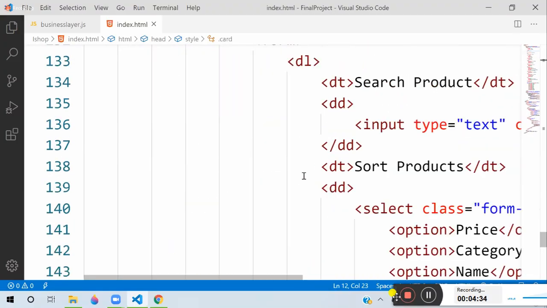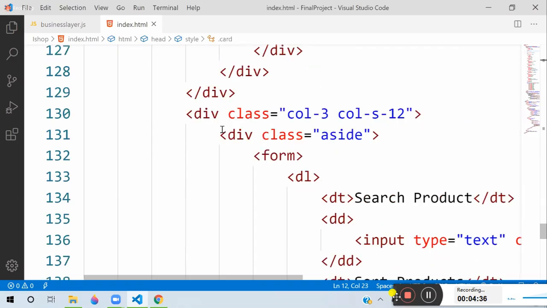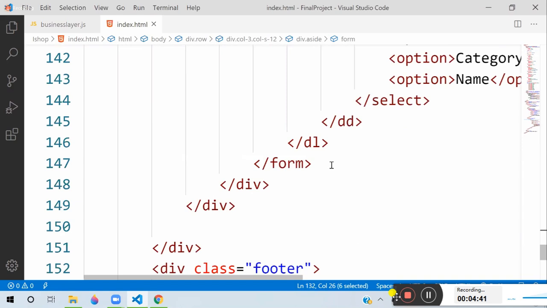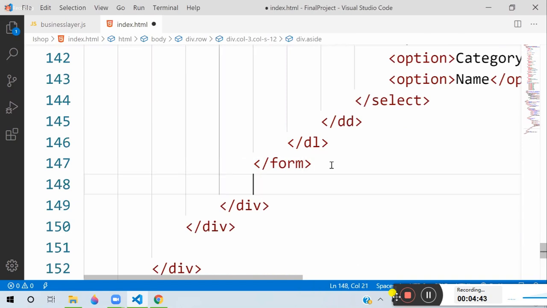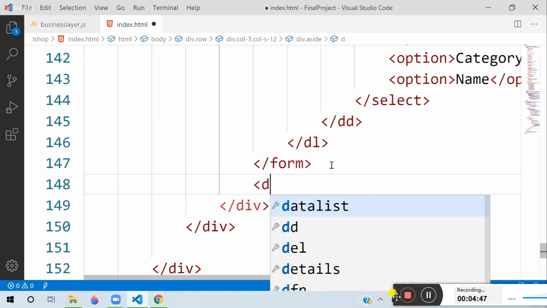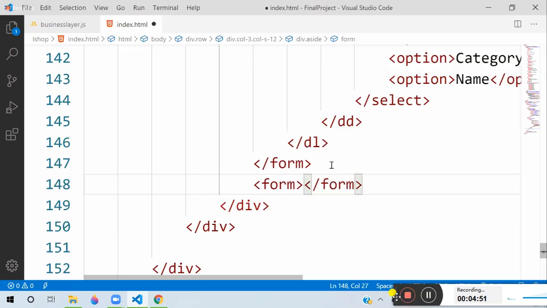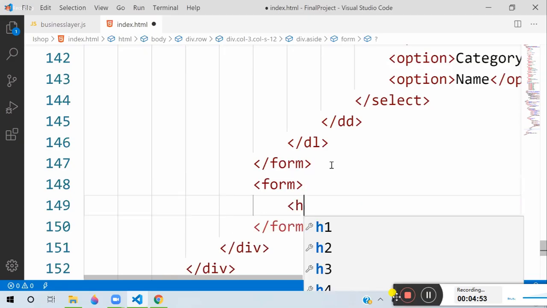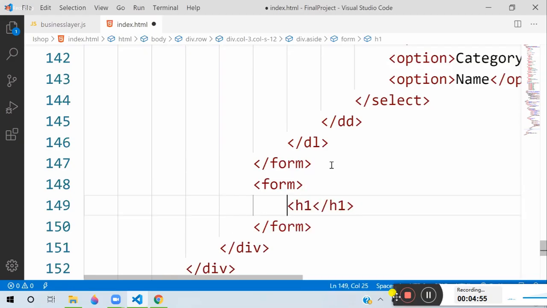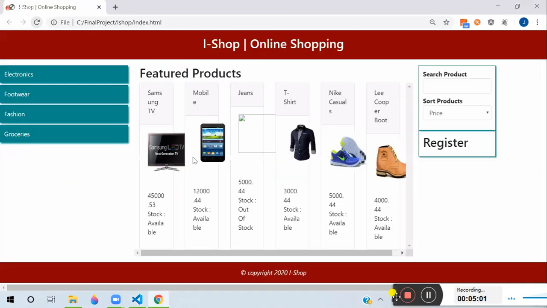In the right panel, this is the right side, the aside, where we have a form. We will design another form here and keep a heading as Register. This is the form where we have registered.